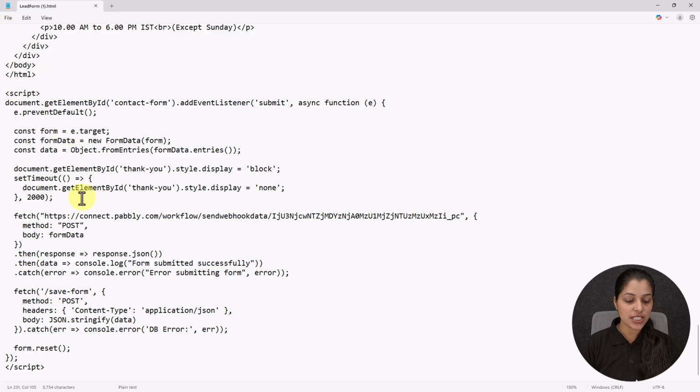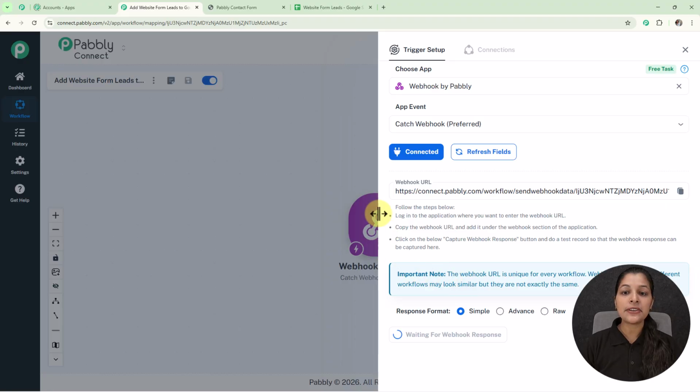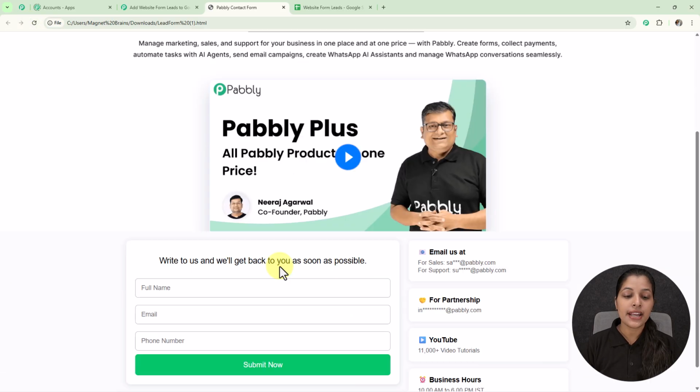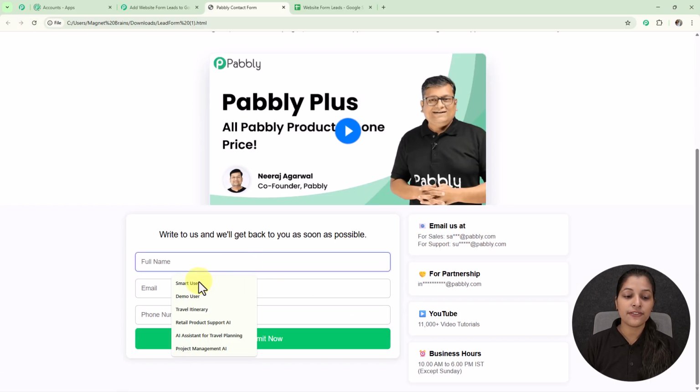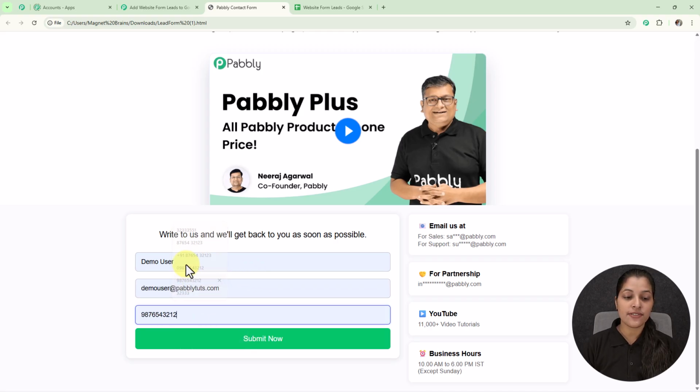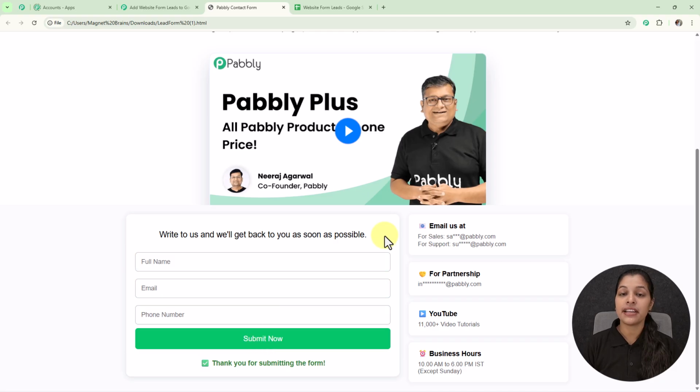Now let's move on towards my Pabbly Connect. And here you can see this Webhook by Pabbly is waiting for the webhook response. Now for providing the webhook response, let's receive a new lead over our website form. So here I'm going to refresh my form, and now I'm going to fill this form providing full name as demo user, email demoUser@pabblytudes.com, and the phone number as well. Now let's submit this form, and here our form has been successfully submitted.